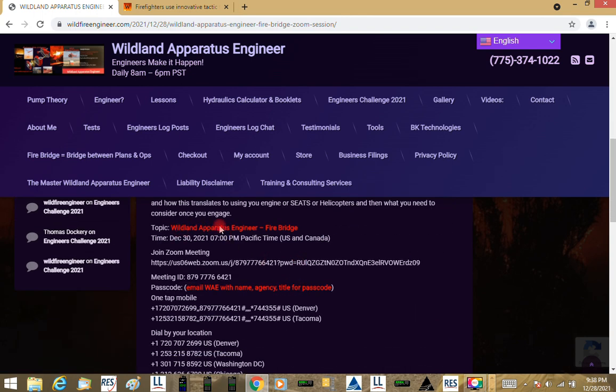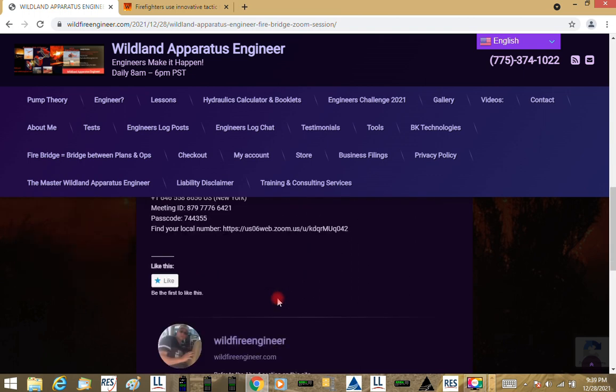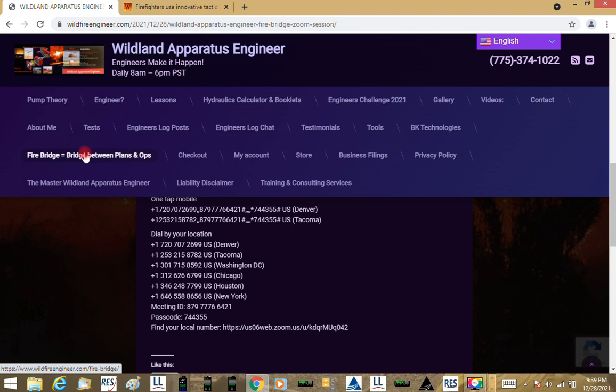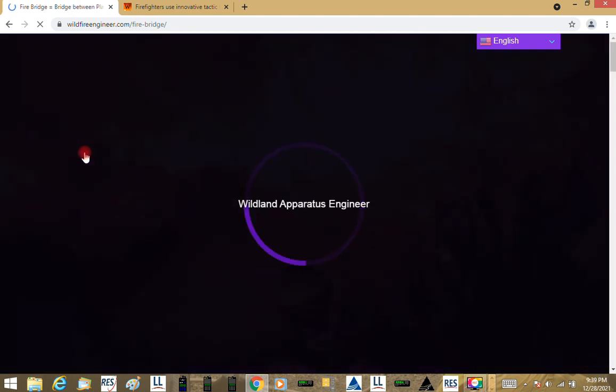So here you can see the areas in red with the topic, the date and the time. Here's a link which will be made active once the meeting starts, and I can kick out an email. Email me with your name, agency, and title for the passcode, and I will shoot that over to you. Also, going back up to the Fire Bridge, if you click on that, it comes into all of my preliminary work that I had done to understand it, and it goes into a lot of detail, and it's going to largely be what we're going to talk about during the Zoom session.